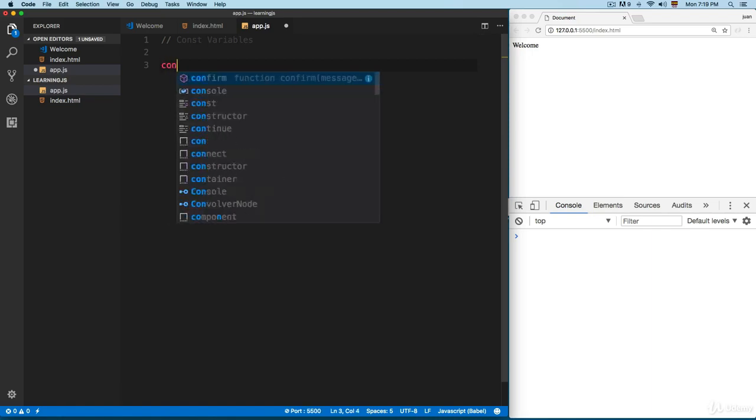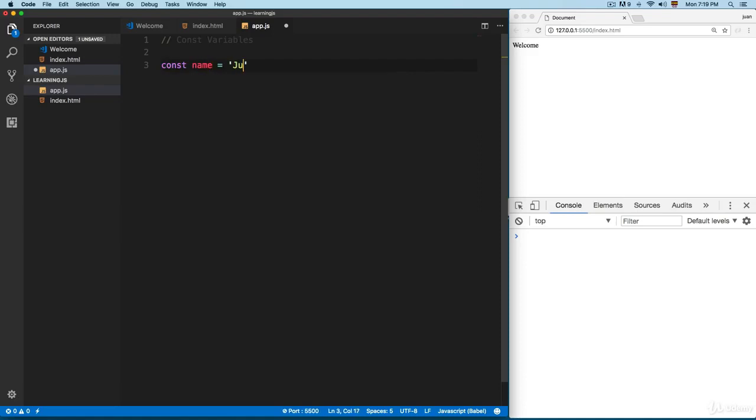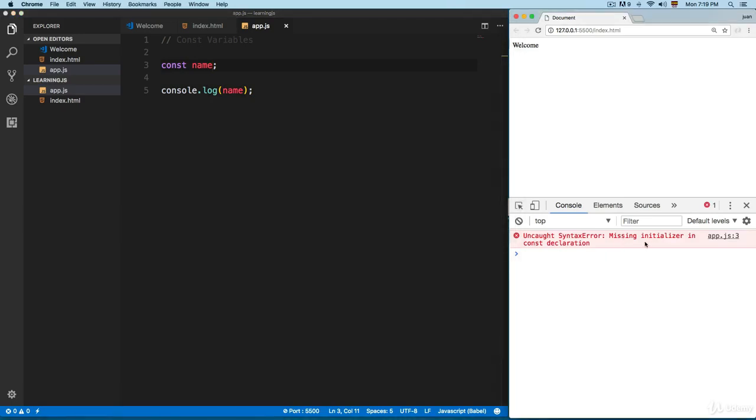If you had something like const name, you have to give this a value. And I'm gonna send this value to the console, name, like this. And you can see it is going to work just fine. But let's say that I want to start this const without any values. You can see we have "missing the initializer in the const declaration." So you have to always add an initial value when you're working with const.